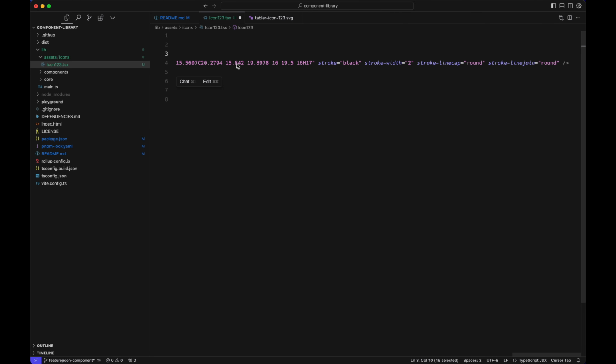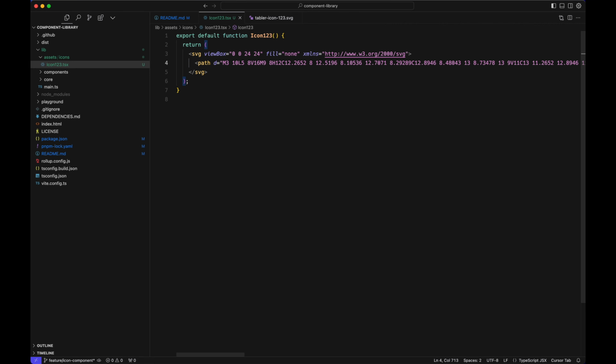Next, if we scroll over, we can see that there is a stroke on this, and the stroke is set to black. We don't want it to be black always, so instead we can use the classic currentColor, which will adapt or inherit the color of the parent, or the closest parent that has a set color, even if that is the body itself. So this is a classic icon component.